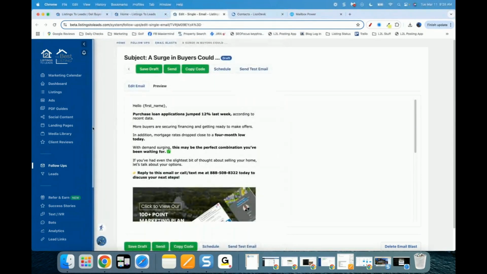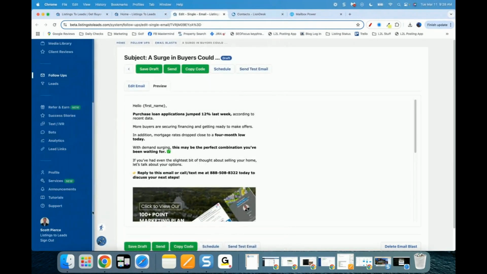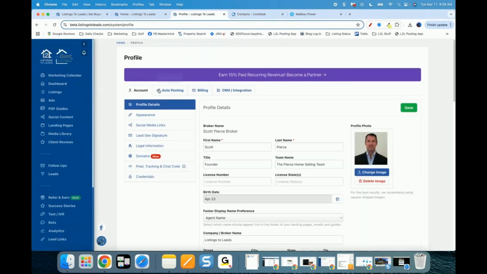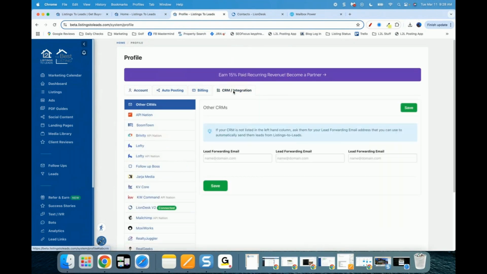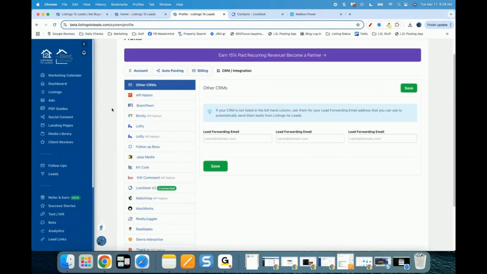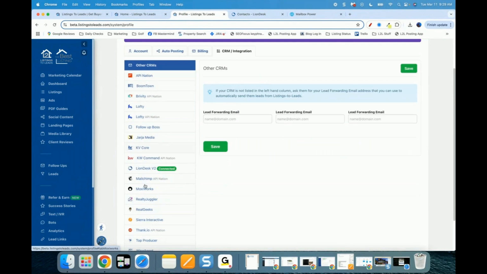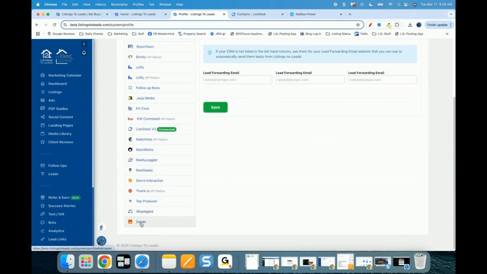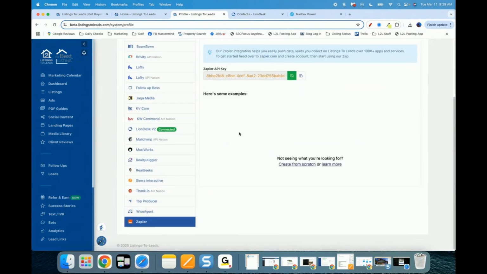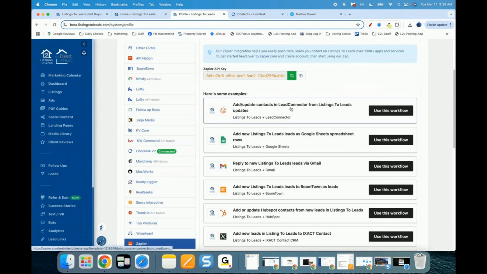So if I go to my profile, let me show you, if you've got a CRM and your leads are not going into your CRM, go to your profile and there's a tab here called CRM Integration. And you're going to see all the different CRMs that we connect to. All right. We got Zapier. All right. Go High Level. That is Lead Connector. That's the first one right there.